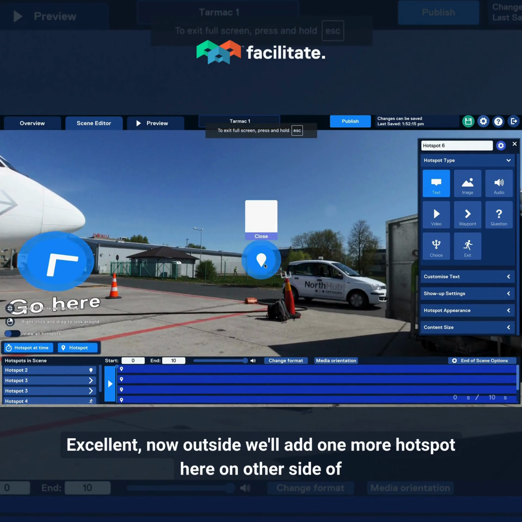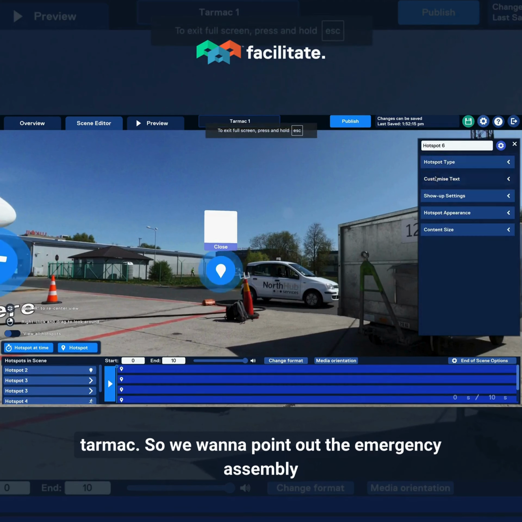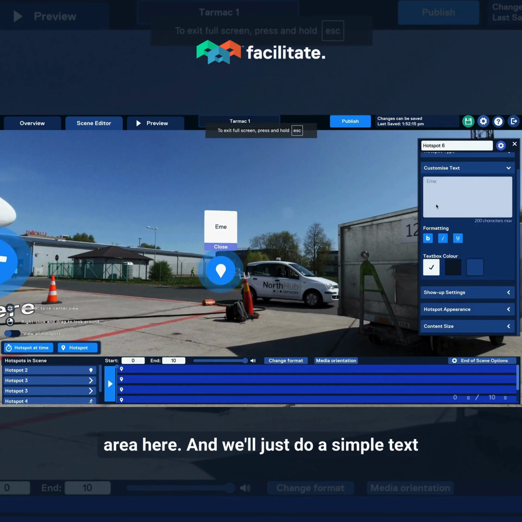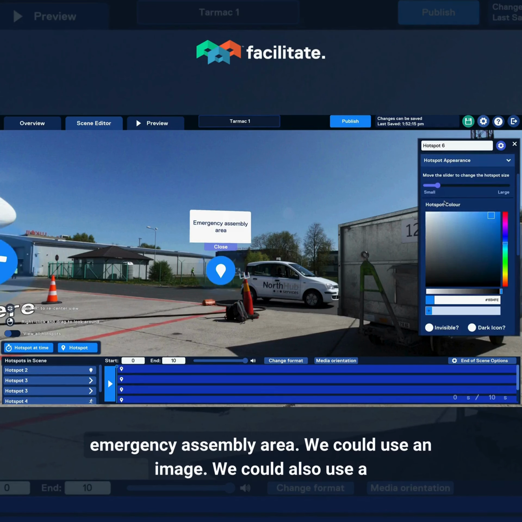Excellent. And now outside we'll add one more hotspot here on the other side of the tarmac. So we just want to point out the emergency assembly area here. And so we just do a simple text hotspot here, and we can simply write out the emergency assembly area. We could use an image.